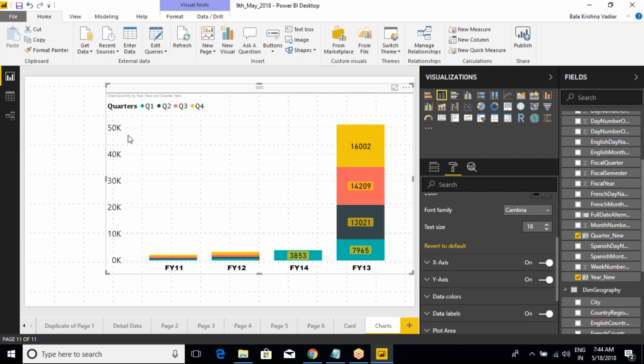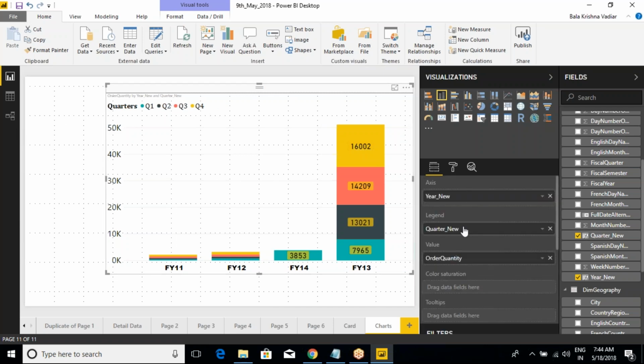So that is what about the lesson here. Now let's say you have a requirement where I want to break the quarter again into months. Yes, you can. Yes, you can.